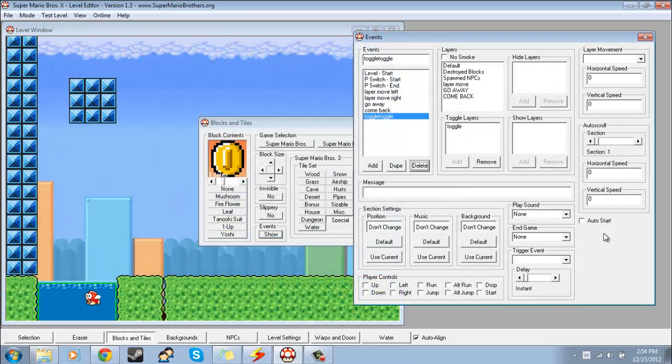Okay, let's say you want to make an event that makes the background or the music change.